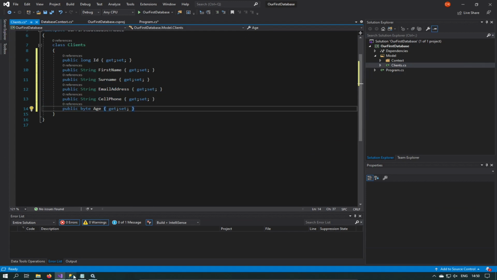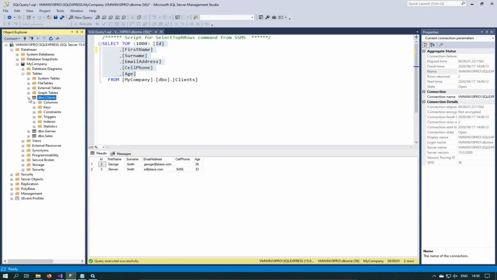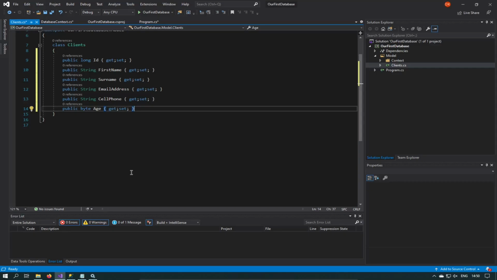So let me just quickly show that to you just to make sure. If we go to clients, and look at columns, we've got the ID, which is a big int. So in C# we make that a long. Then we've got first name, surname, email, cell phone, and age. So it's 1, 2, 3, 4, 5, 6 columns in total. Therefore we should have 6 properties in total, which is 1, 2, 3, 4, 5, 6 in total.